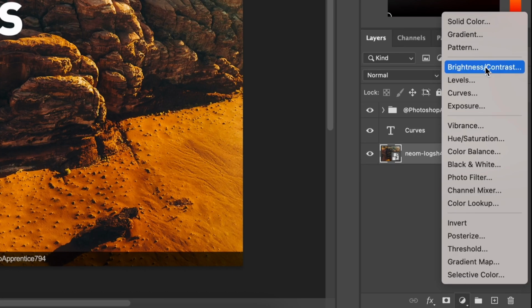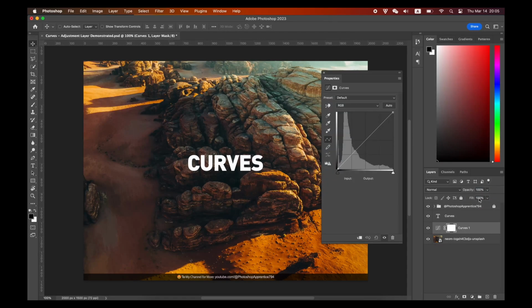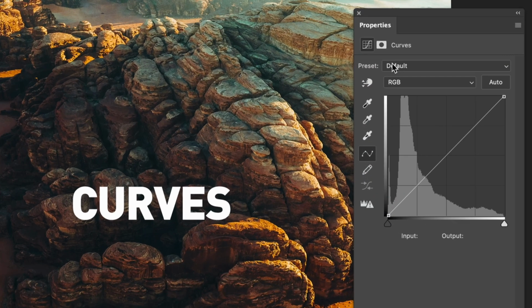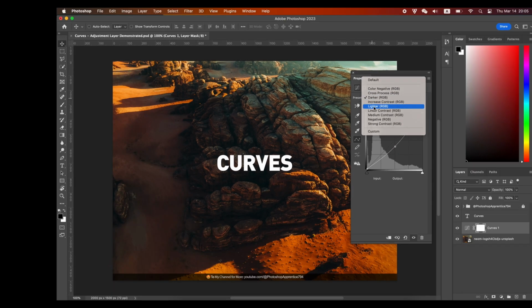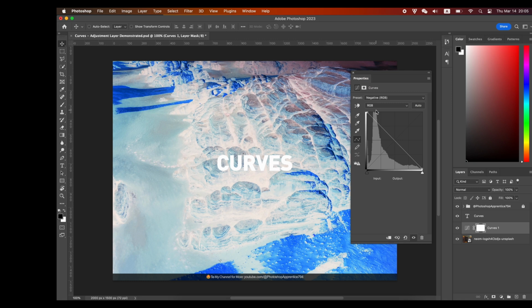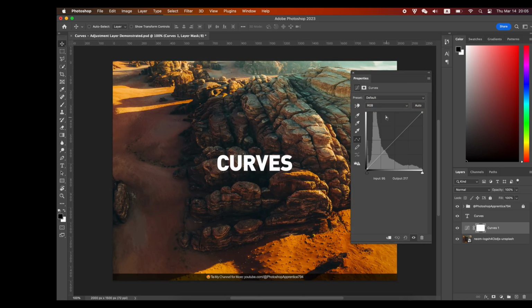First, create a Curves adjustment layer and open the Curves Properties panel. At the top of the Curves Properties panel, Photoshop has thoughtfully prepared many presets for us. Highly recommend that you try it for the first time to see the result. In many cases, these presets are totally good enough.